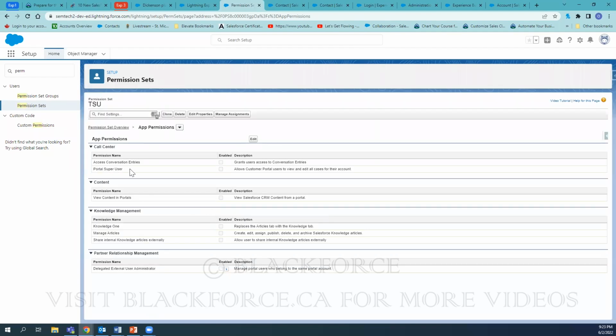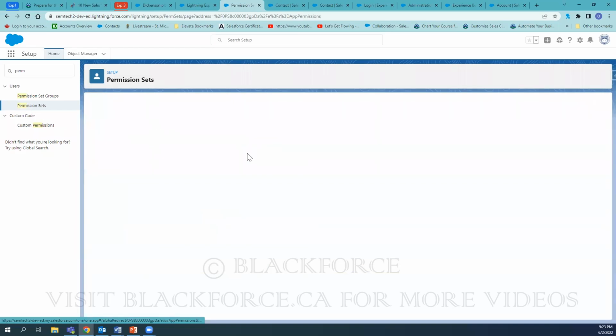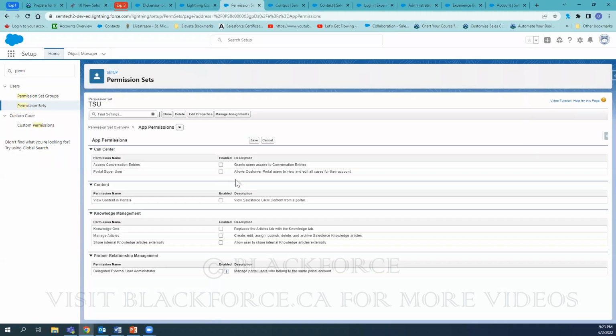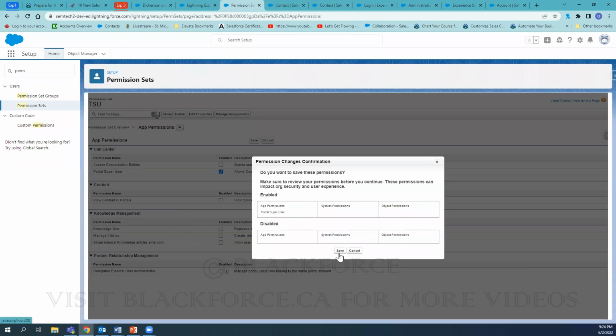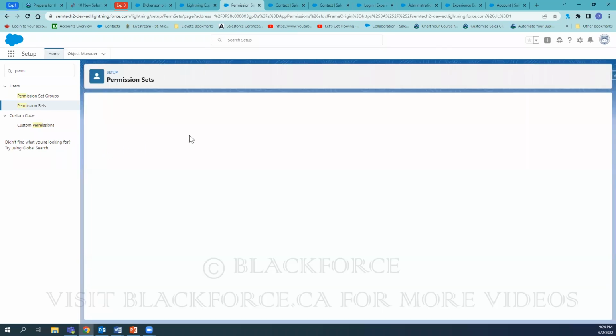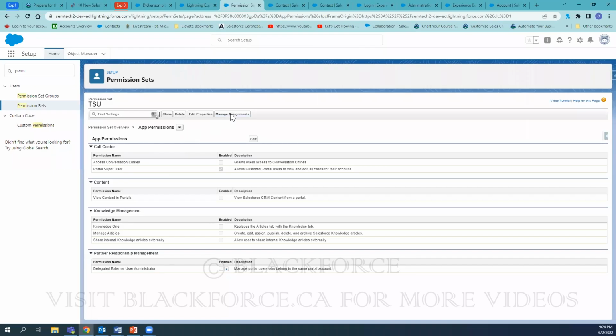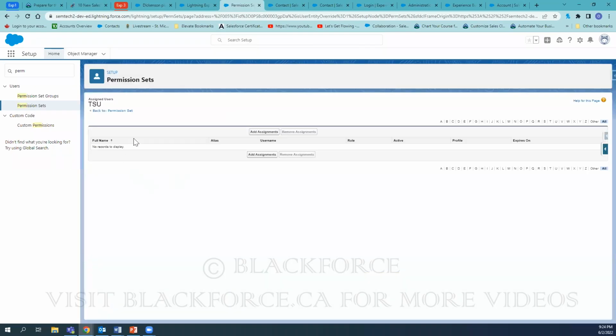You see, portal super user, you edit, then you assign. Allow customer portal users to view and edit. So, okay, I'll still get back there. We have created this permission set. Now we can go to manage assignments and add this permission set to a customer plus user. A user that has a customer plus license, but we don't have that. What I created was a customer user, so no need.